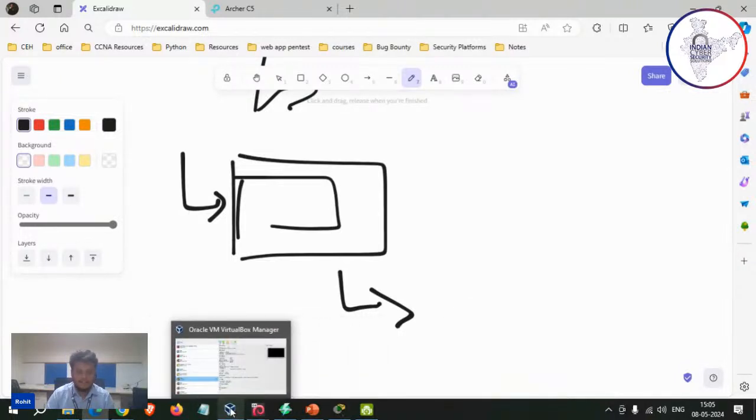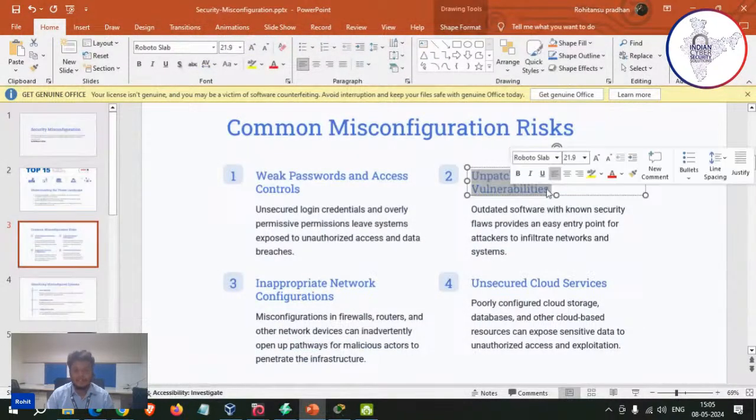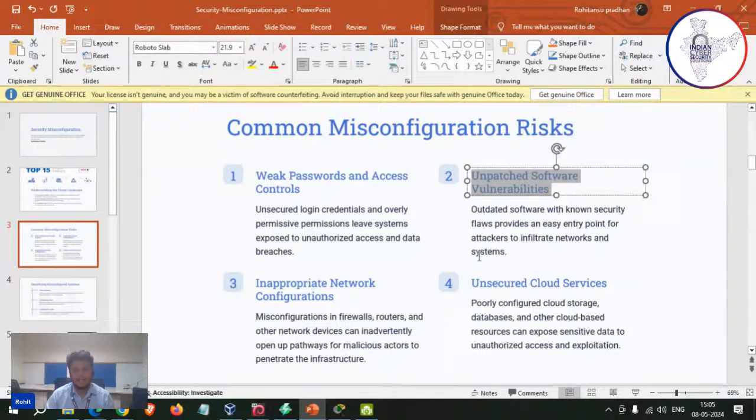Apart from that, we look for all the unnecessary ports and services, some unpatched software vulnerabilities, some network misconfiguration, some unsecured cloud services and cloud storage, like we have S3 bucket for Amazon and Blob for Microsoft Azure. Right? We look for all these things when we do pen testing for clients.